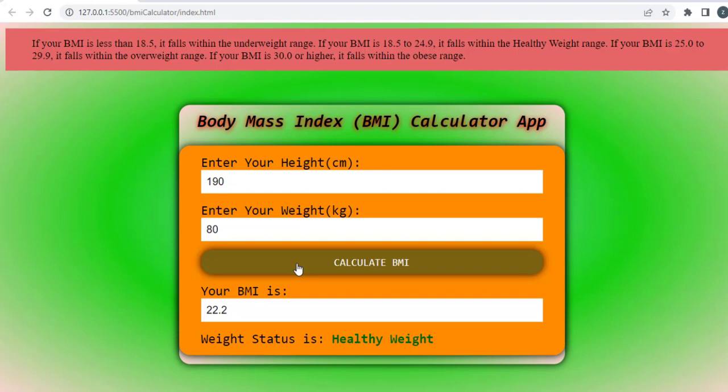Alright, congratulations! You have just learned a lot about JavaScript. We have just finished this BMI Calculator app. You can use this application in your portfolio to stand out from the crowd, right? The good news is I put the source code inside this video description, so go ahead and you can download it.